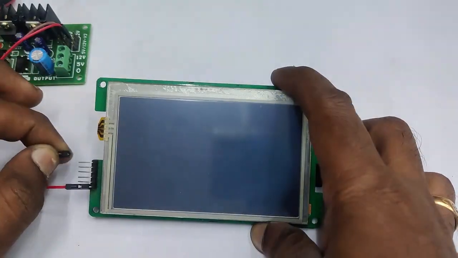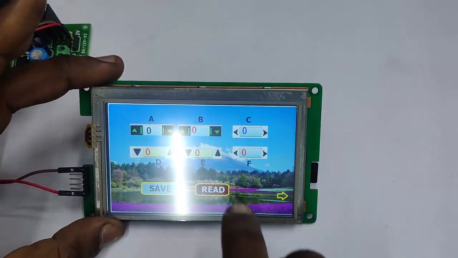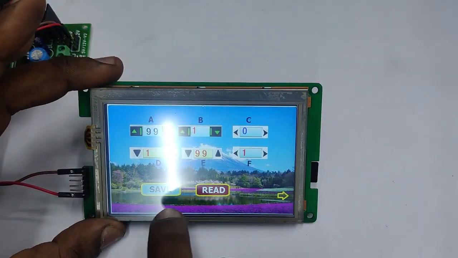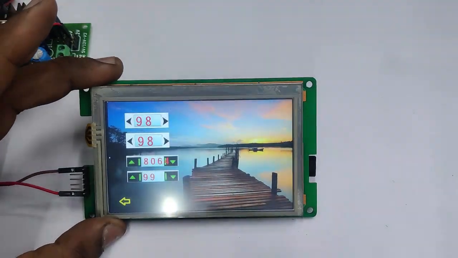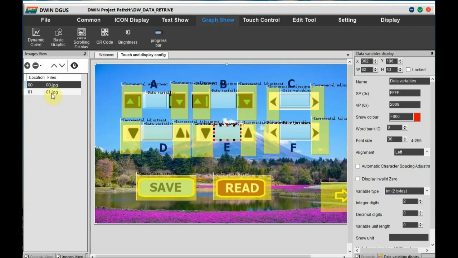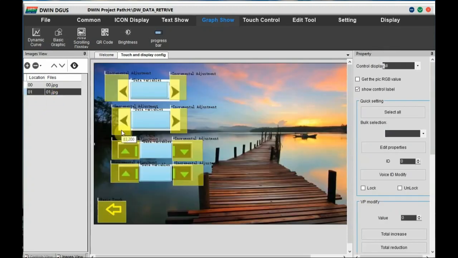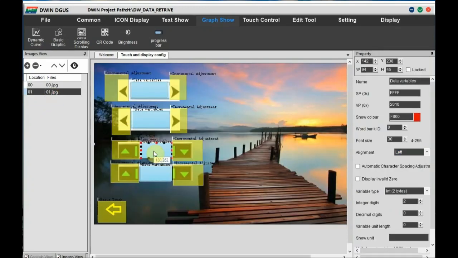Remove the power, provide the power back. Now touch on the read button. You can see on the first page data are retrieved, as well as on the second page data is retrieved. One final note on the calculation of bytes. Suppose in the second page, the last but final data, you set it to integer 4 bytes instead of integer 2 bytes, as float or long with 4 bytes.